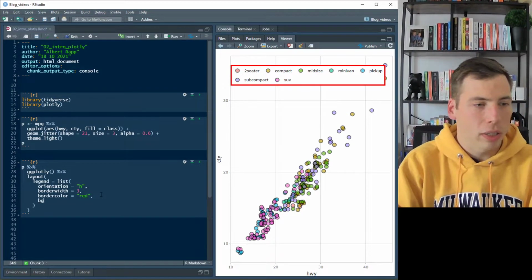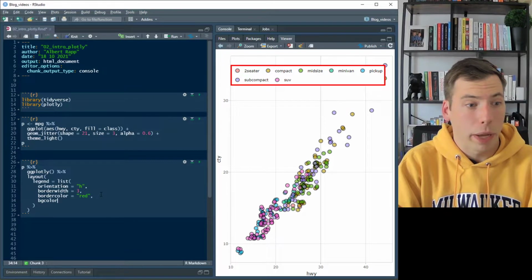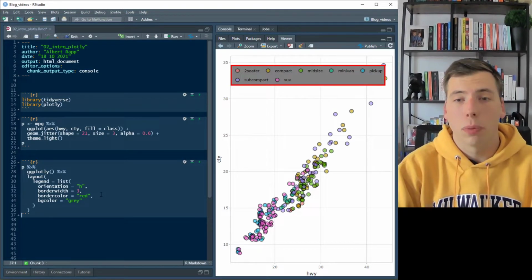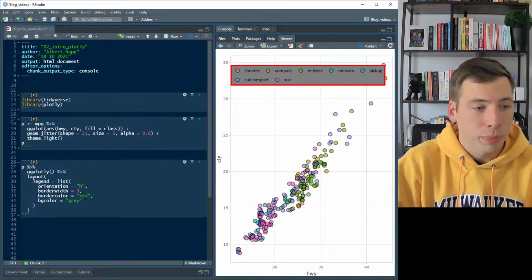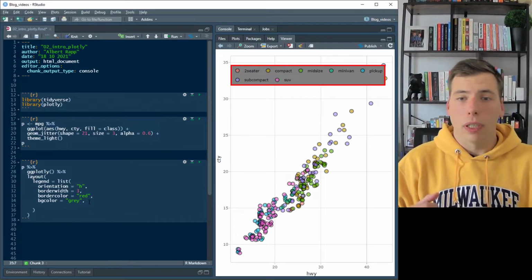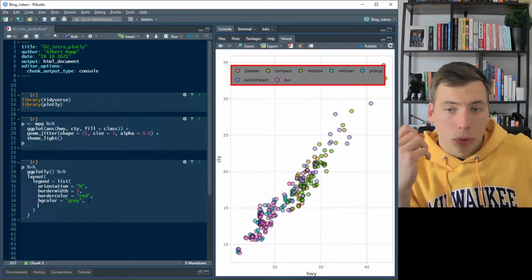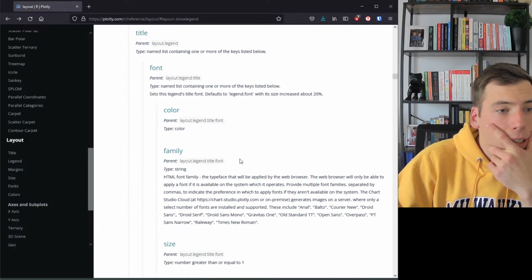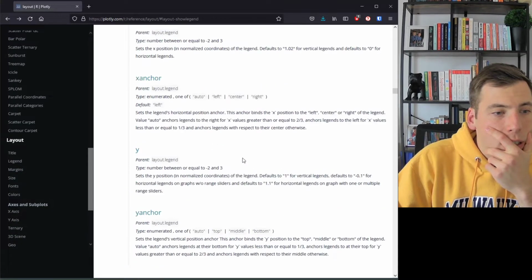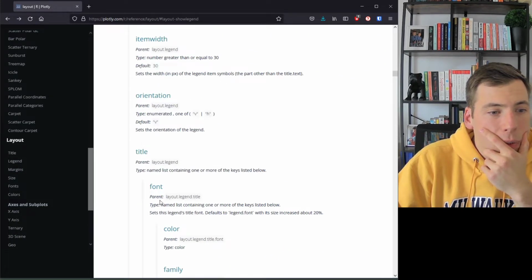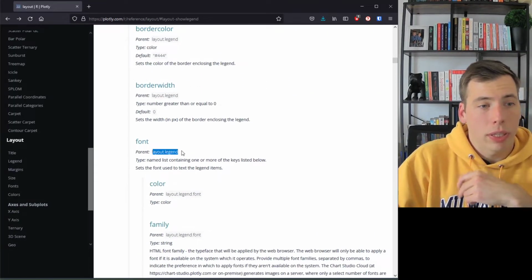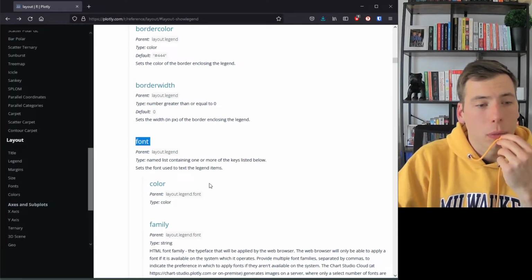The background color is BG color, BG as in background. So also pretty straightforward. I guess you will just have to scroll your way through the documentation and see what you can change. And now let's do something a bit more tricky. Let's try to change the font. In the documentation, you will see that there is somewhere, I mean, this is font, but it's not the right font. Here, parent is layout legend, and it has argument font.